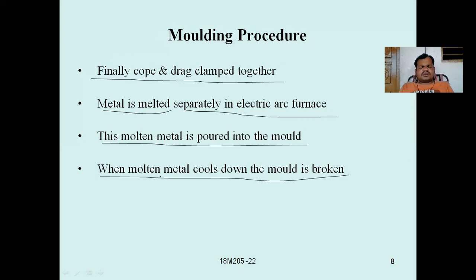When the molten metal cools down, the mold is broken. After the molten material solidifies, we break the mold, not the molding box. Next, the casting is separated. What we have prepared with the help of patterns, that casting is separated.